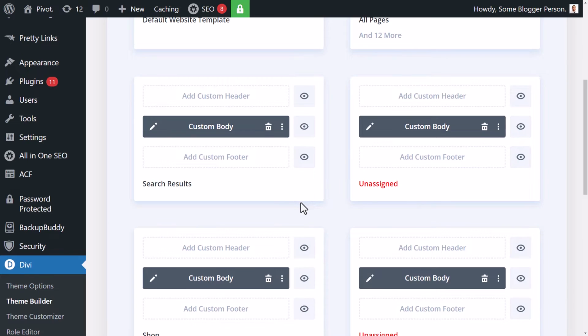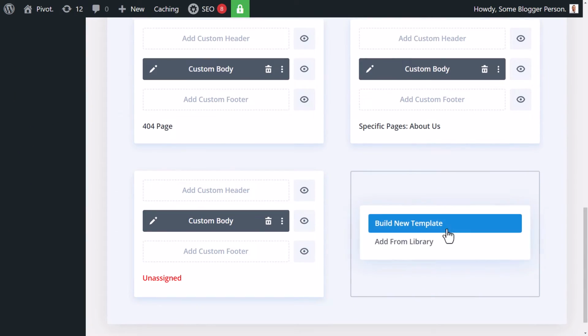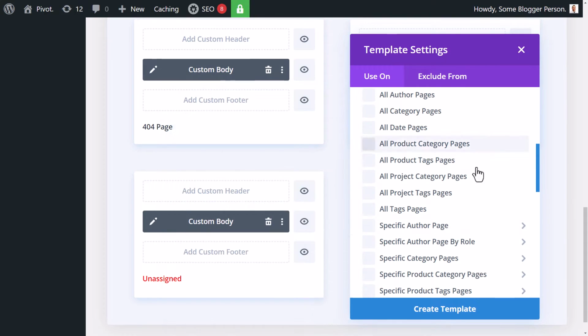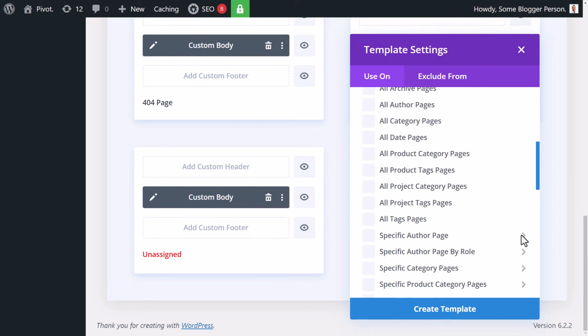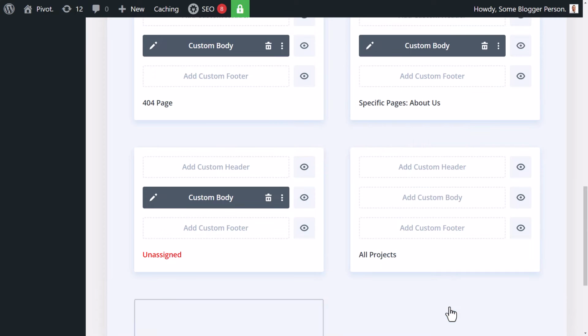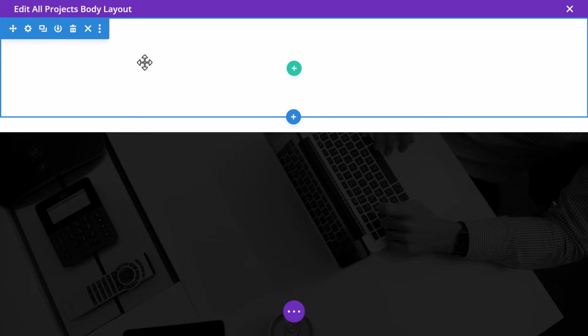I scroll down and you can see I've got a few layouts in here. Nothing for projects yet. I'm going to add a new template, build new template. And because I chose projects as the post type, I choose all projects, and I can choose some projects if I don't, and actually categorize them if I want to go that far. But I'm going to hit create template. Now it says here it's assigned to another template, but we're going to override that. So create template, all projects, and build a custom body. I'm going to try and do this as quick as I can without being too confusing or overlooking things.